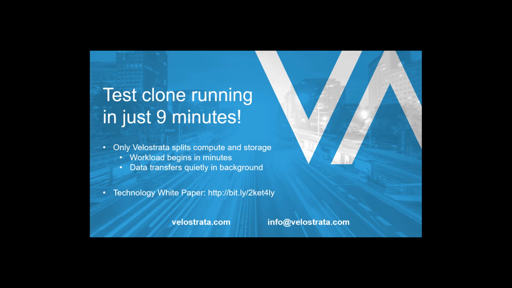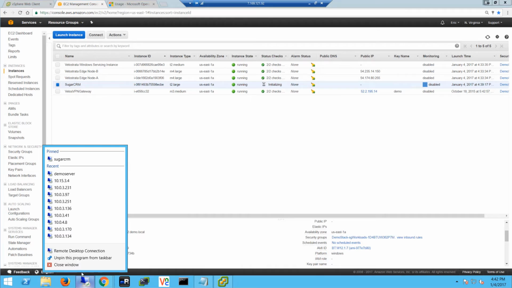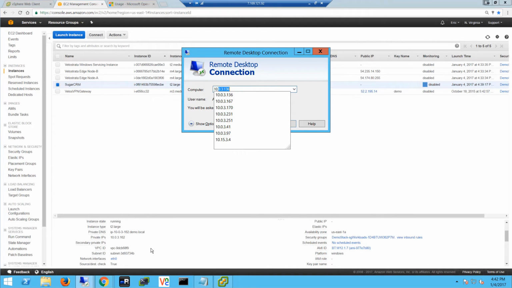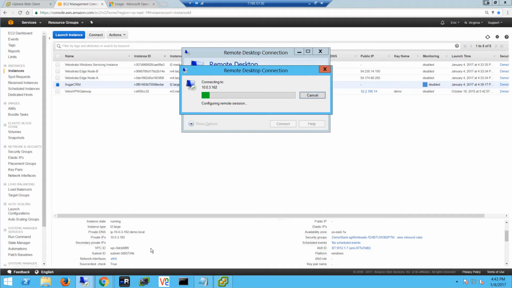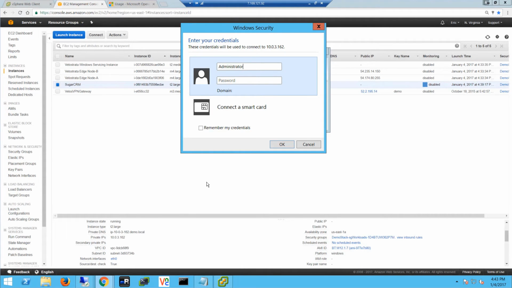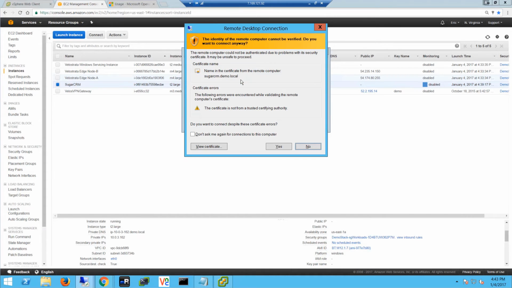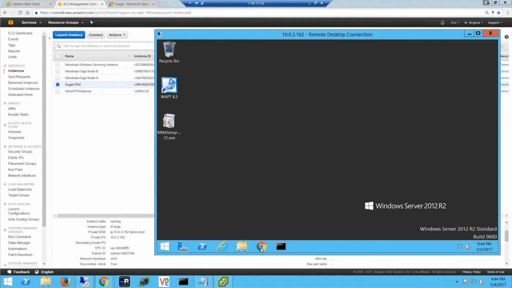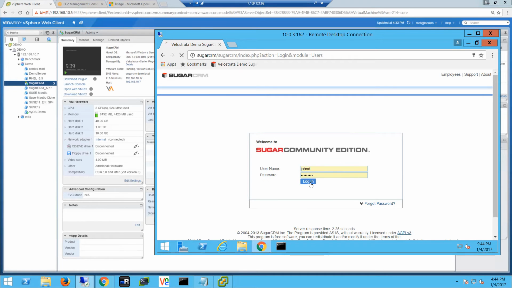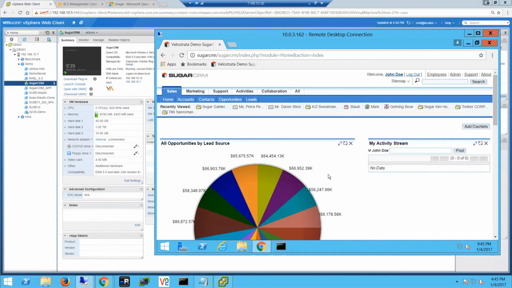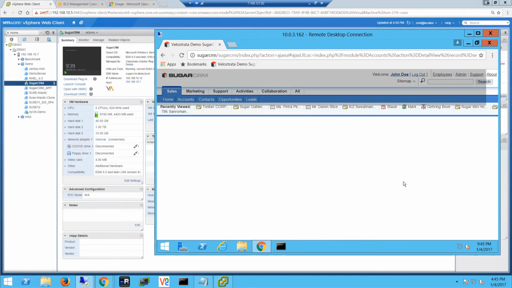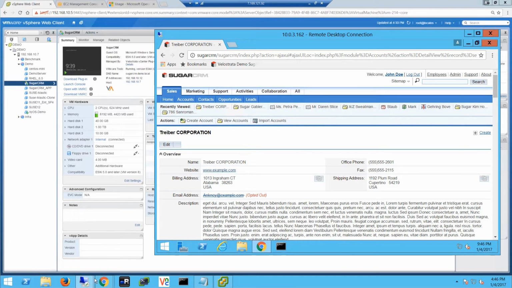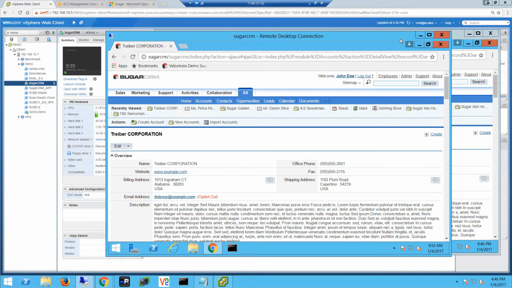We won't go into huge detail on the technology here, but our website has some great white papers that explain it all more in our resources section. Okay, let's log in and open Sugar CRM on our test clone here, which is running in the cloud now. You can see here that the pie chart we had in our production system is still here, as is the account that we checked on earlier. In fact, we can line up the live production system with our test clone, and it's an identical match.